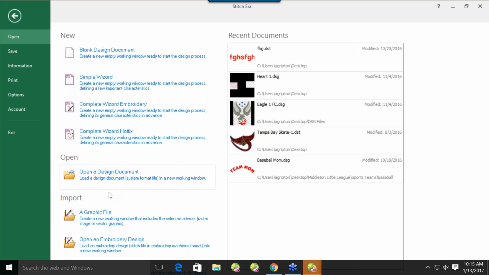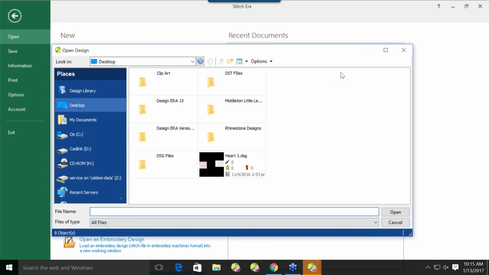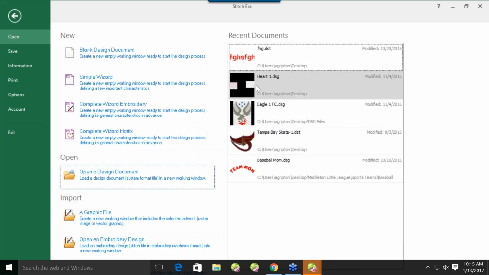We could open up a design document. We could open up a graphic file. From here, we can open up a vector file or open up an image, get a CorelDRAW image, or also get an Illustrator image, okay? These are vector files. And we could also open up an embroidery design, okay? So I just clicked on graphic file here, so nothing's changed there.